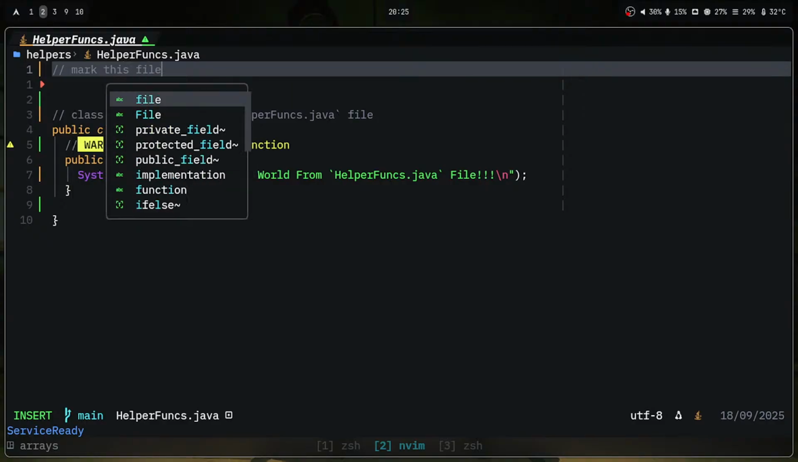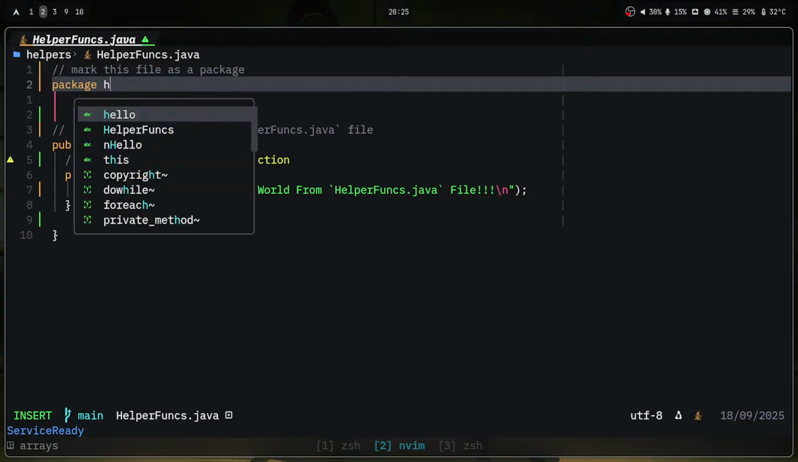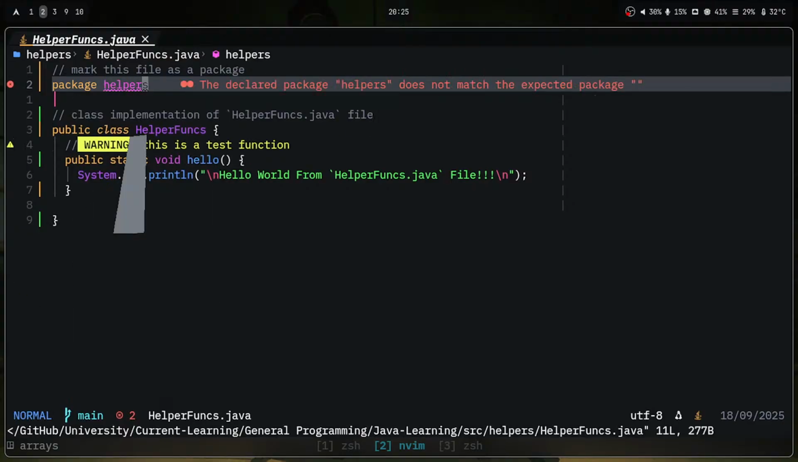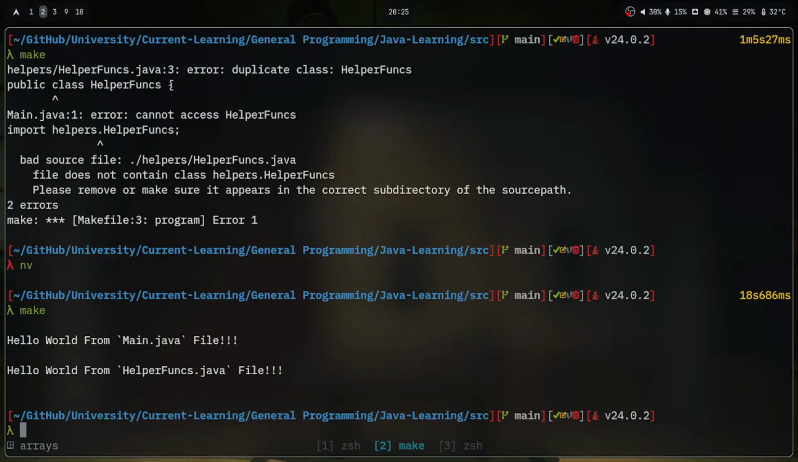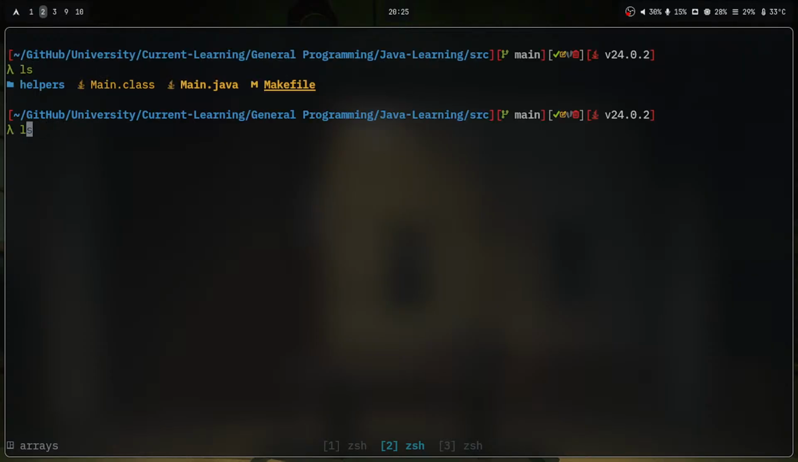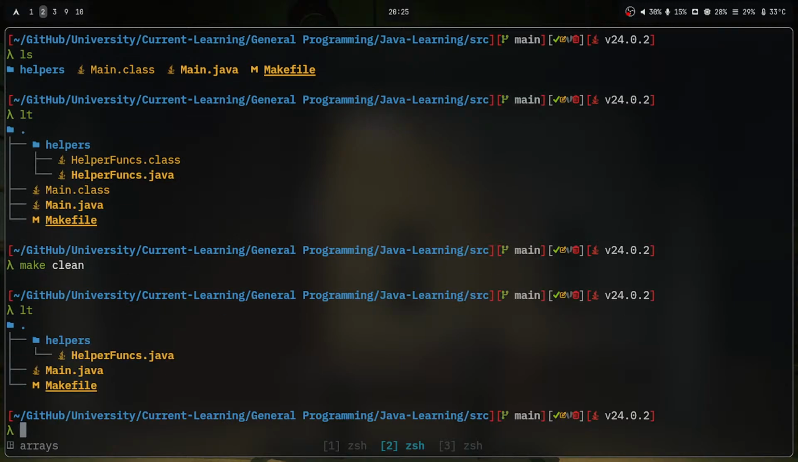mark this file as a package. So package helpers. I don't know. Let's try this. Make. Okay. So this is how we do it, I guess. Okay. So I think make clean. Wait. LT. Make clean. LT. Very nice.